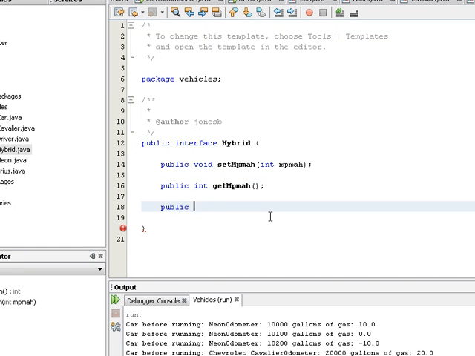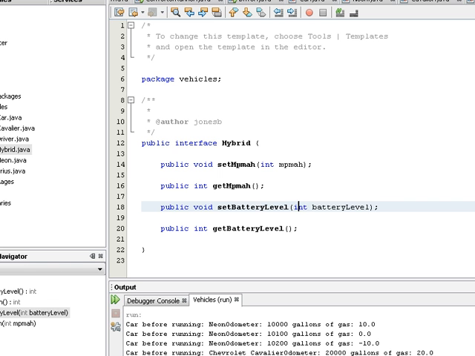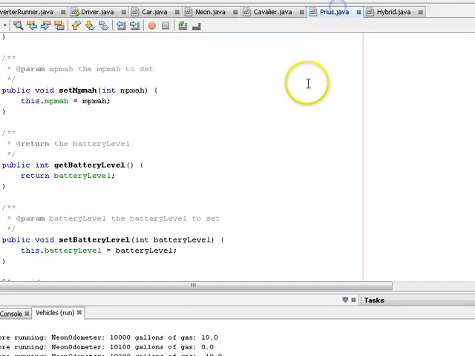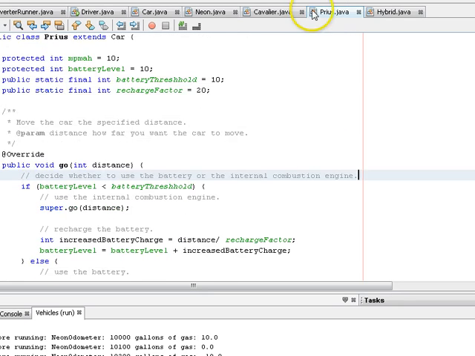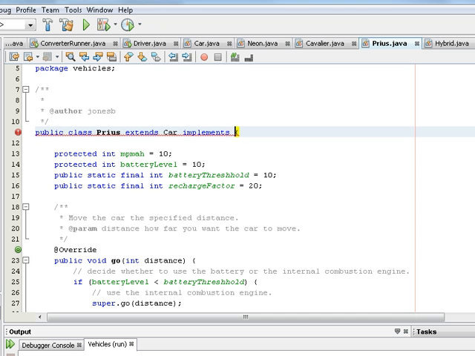Public void set battery level, int battery level, okay. Public int get battery level. Okay, and there we go. And we save. Now, let's go back to Prius, and to set up a relationship between Prius and the interface hybrid, we have to use the implements keyword. We extend a class, we implement an interface, implements hybrid.